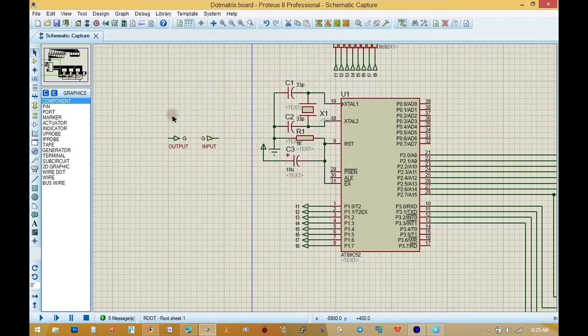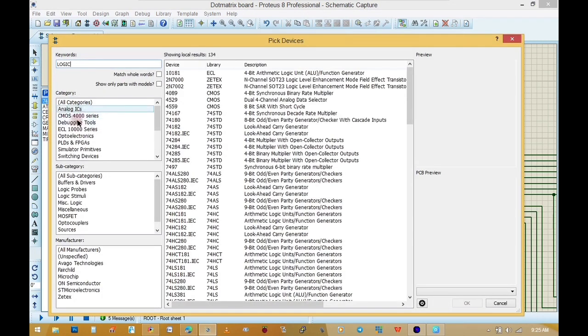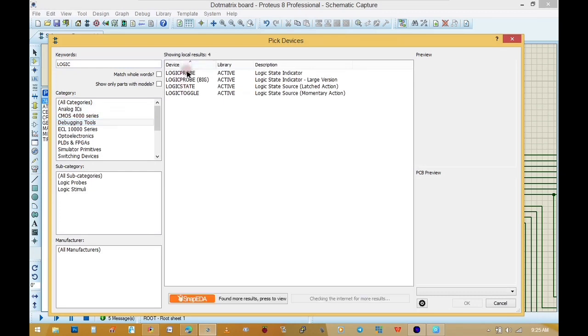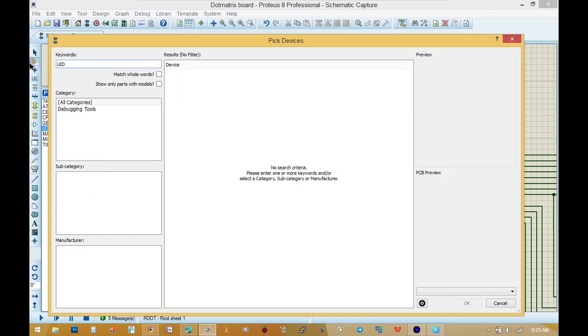Automatically, they are connected. Let's connect an LED on it and use a logic probe to turn that LED on and off to see how they work. Because they are connected together, any information I'm sending from the output, the input will receive it. Select a logic probe. Okay, a momentary latch and an LED.